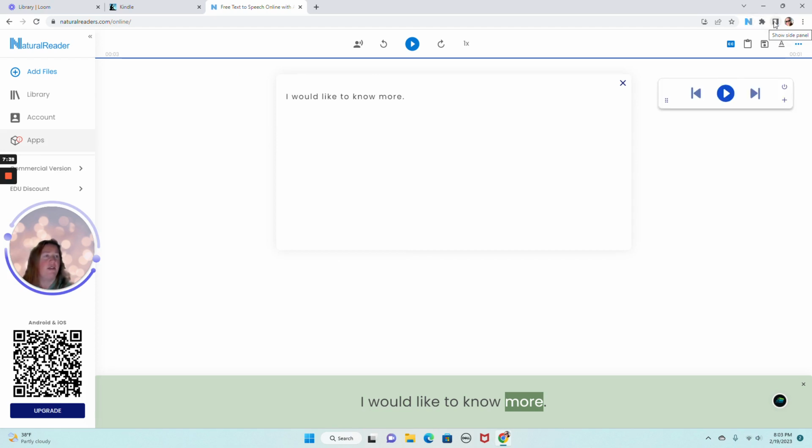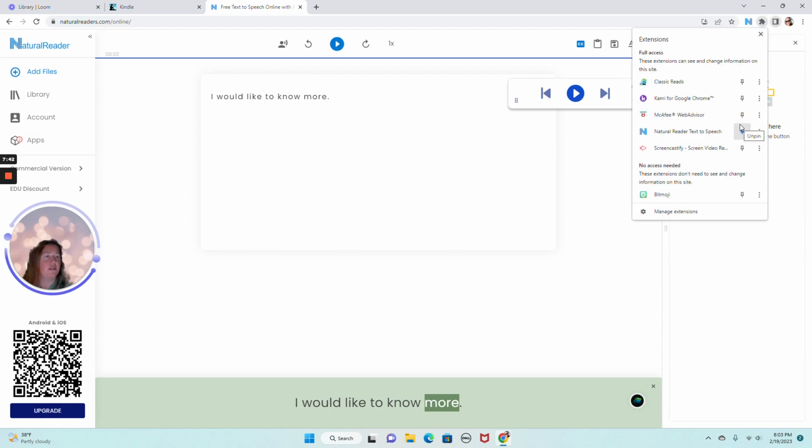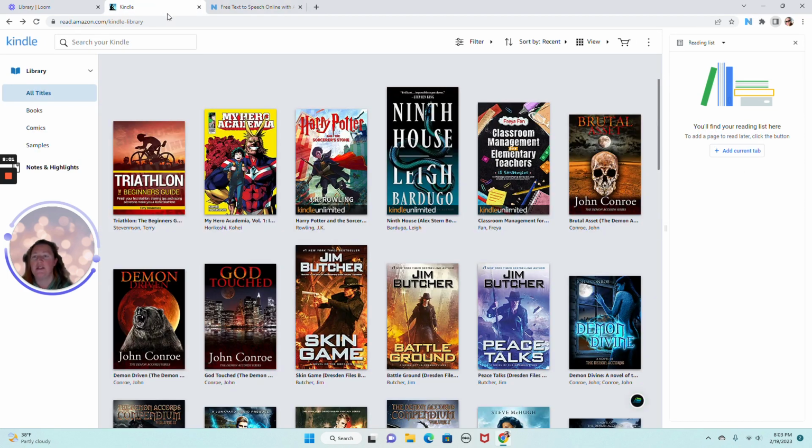If you click on your extensions here, you'll notice I have a few other extensions. If you click on that blue pin right here, that'll pin it to the top, and it'll always be available to you no matter if you're surfing a web page, if you're looking at a book, it can read emails for you. So I'm going to go ahead and go over to my Kindle app and take a look at having it read a book.